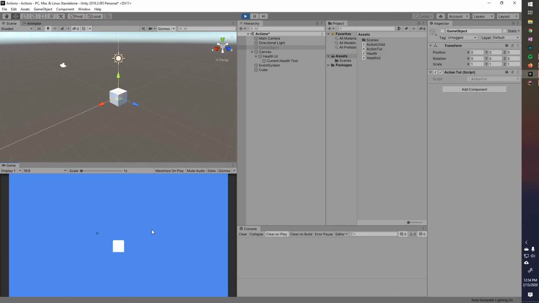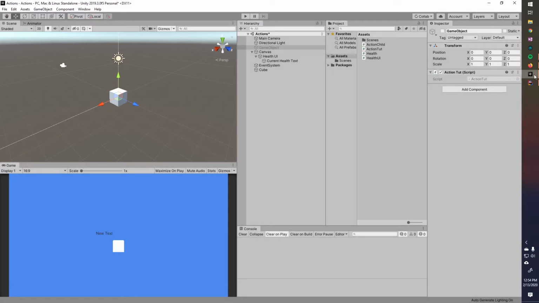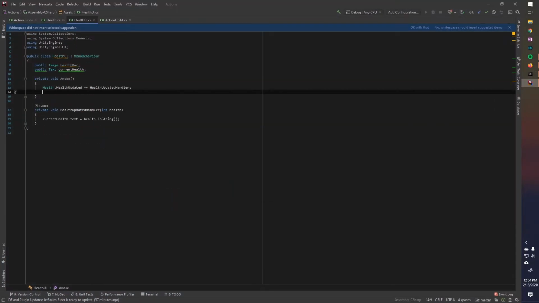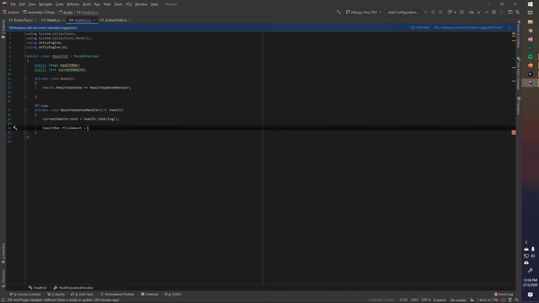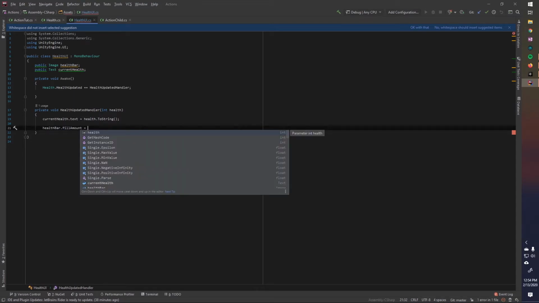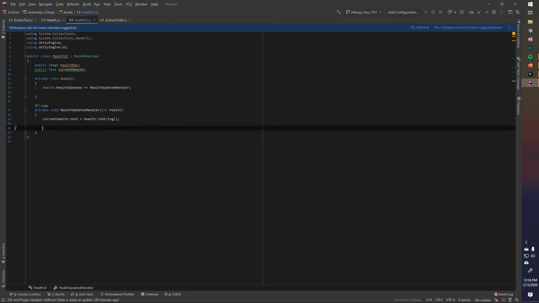So now, you can see that it's going up and down. And that's super cool. Okay, so we have done that. So now let's do something for our fill bar. So we'll also here see health bar dot fill amount equals, and so fill amount takes a value between 0 and 1, a float value, which we don't have because we're only sending in the current health. So we don't really know what the percentage that we're dealing with is.